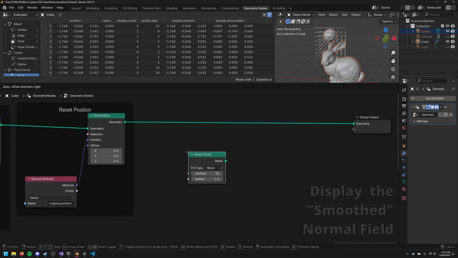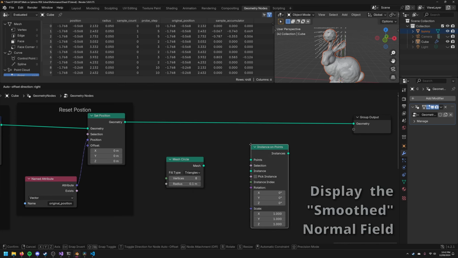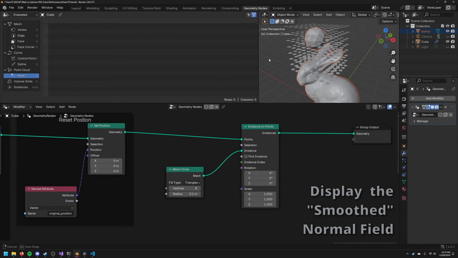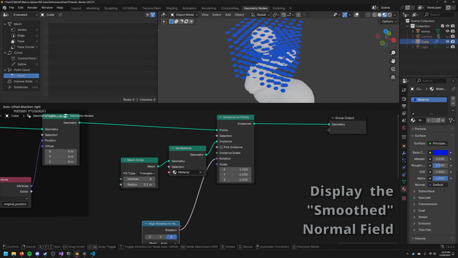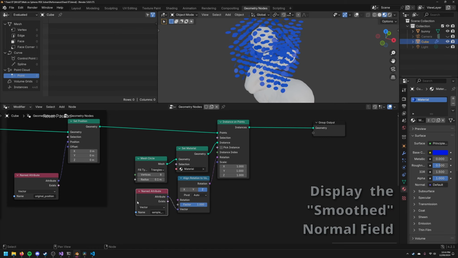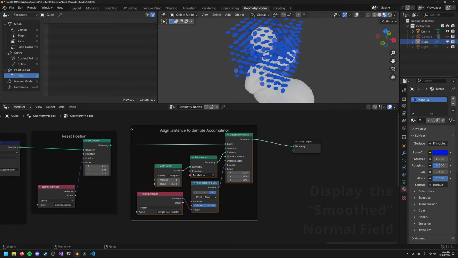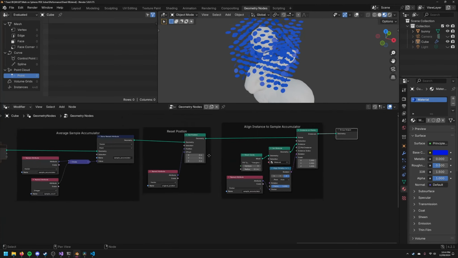Let's create a circle mesh, make sure that it's filled with triangles, and create an instance on points node. Drag the rotation input out, and select an align rotation to vector node. And we'll use our sample accumulator value to set the rotation of these instances. Initially, our results don't look that interesting, and that's because our sample count is way too low.